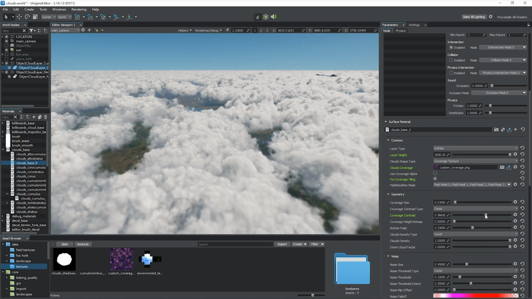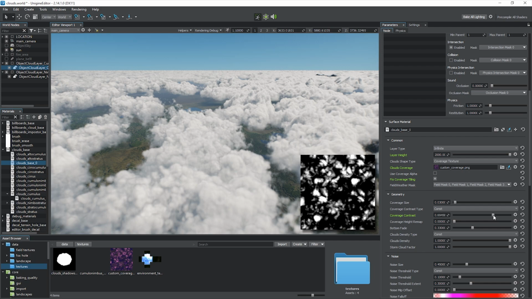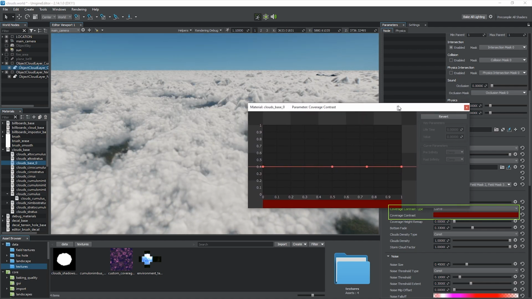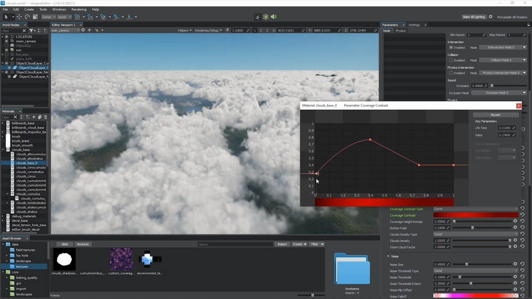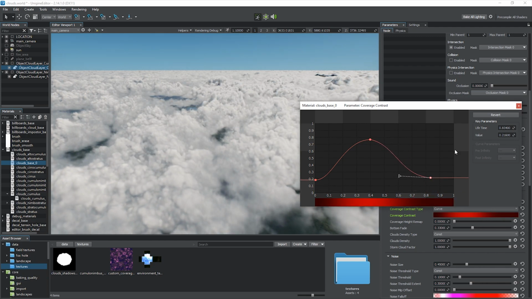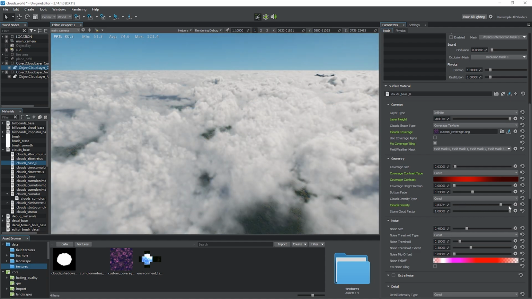You can use it to gradually change cloudiness at runtime. Note that completely white and black pixels of the coverage map will not be affected by this adjustment. Switch to the curve contrast type to get more control over the contrast based on the layer height. For example, to make more irregularities in the middle. The same way you can adjust cloud density to simulate thinner clouds like cirrus.